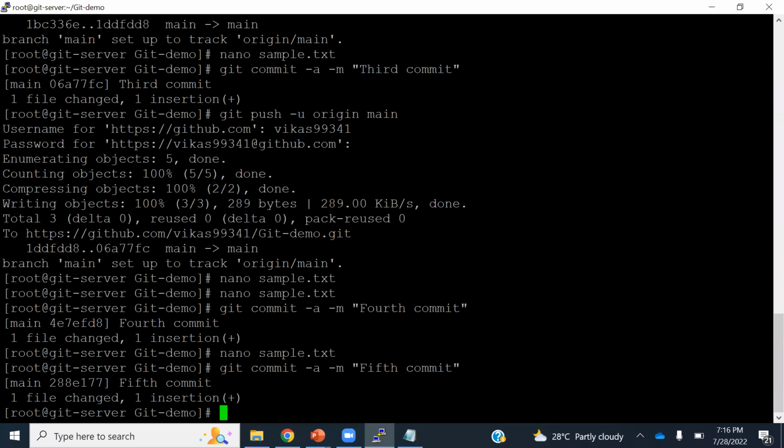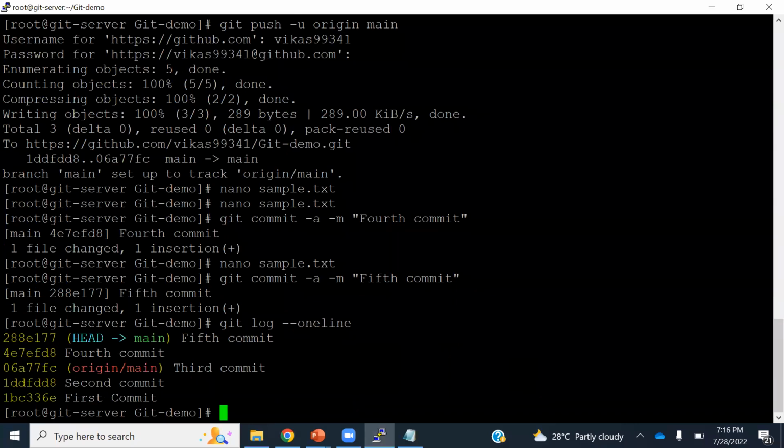Okay, now if I come here and say git log --oneline, you can see I have done 5 commits. My origin is pointing here, but my head is pointing here. So I can push the changes. Both the changes will go at the same time. So I can do something like this.